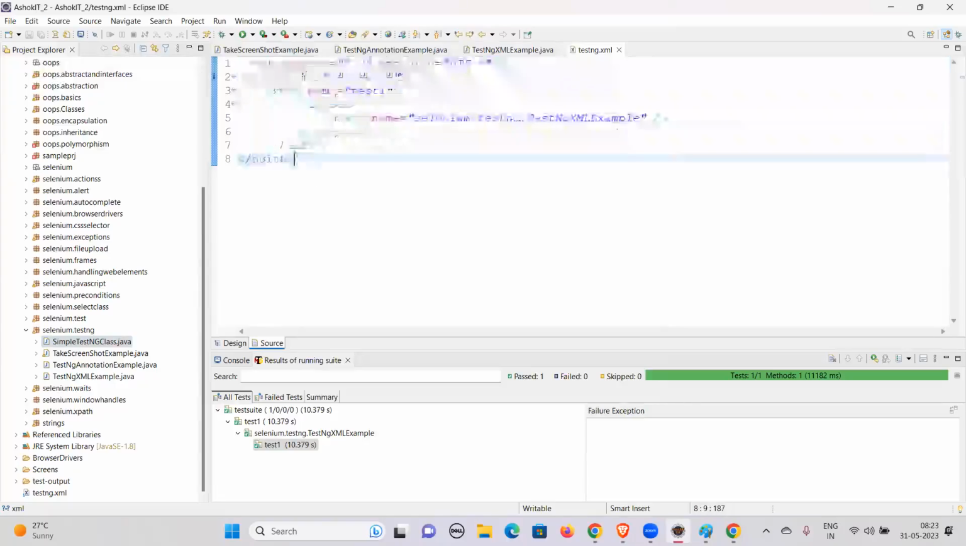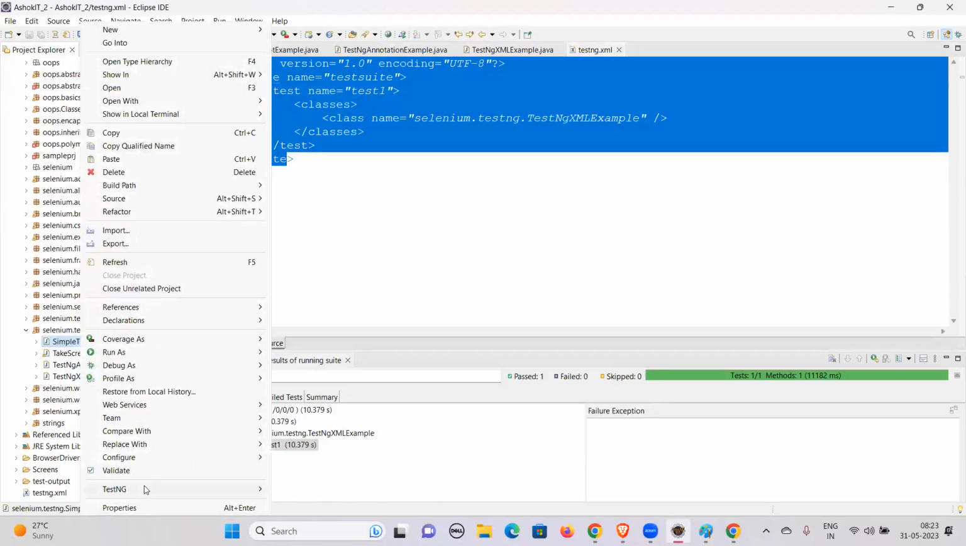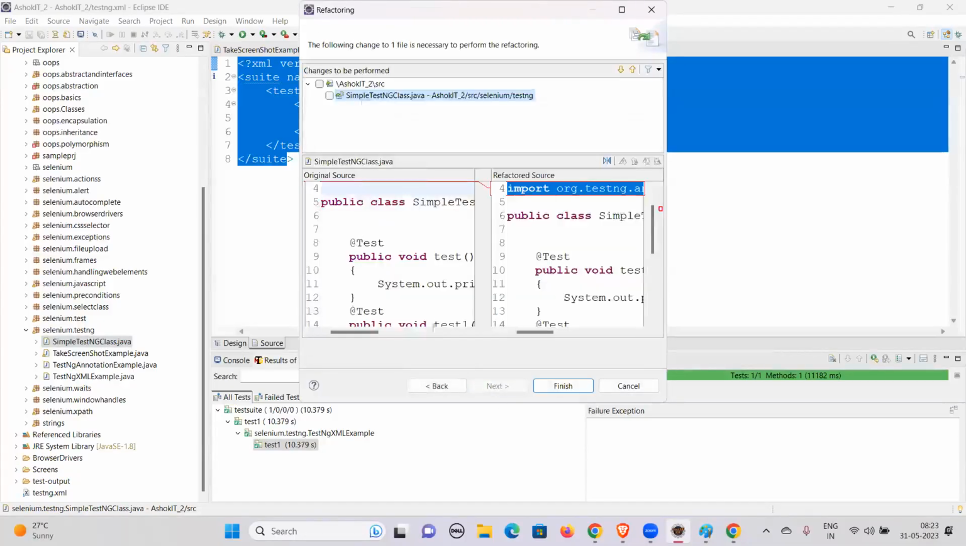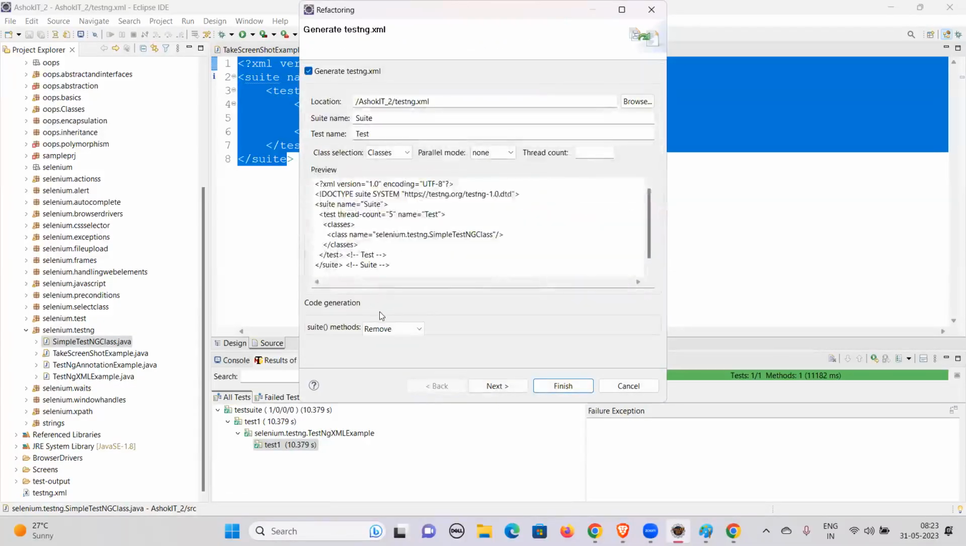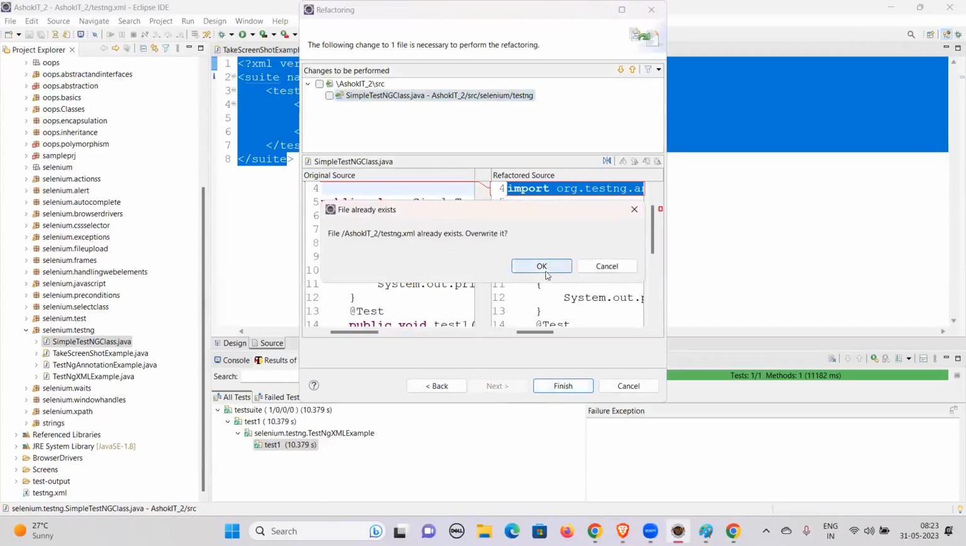So first thing is we have created it manually, and second thing is if you want to convert it, right click on this class, go here and you can see convert to testng. When you click on convert to testng, it will ask you, for example, if you have the same file name here, where is it going to create the testng.xml file. Next, if you want to override it, you can override it.